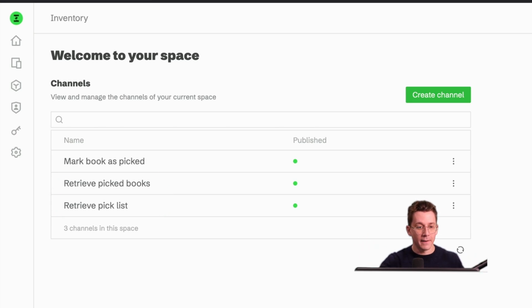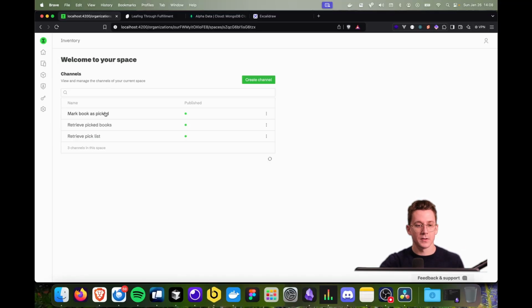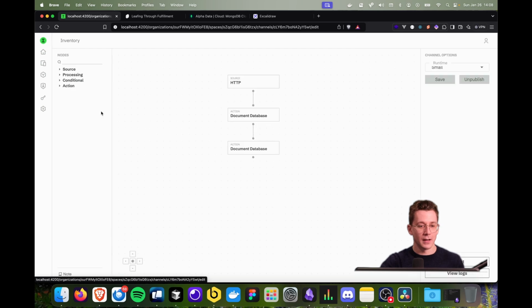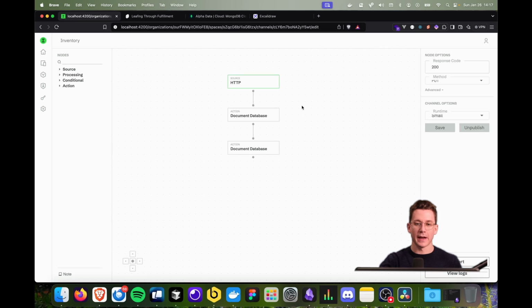And then we have a third channel that is marking books as picked by moving them from the pick list over to the recently picked collection in our database. So let's take a look at that channel real quick and see how it works. Right off the bat, we can see that our channel is actually pretty simple. We have an HTTP source node so that our mock web application can easily talk to our logic that's in IoT, and we're expecting a put request to come in for this particular channel.